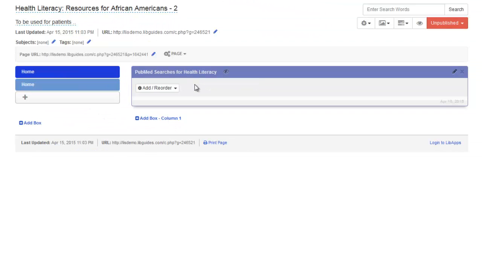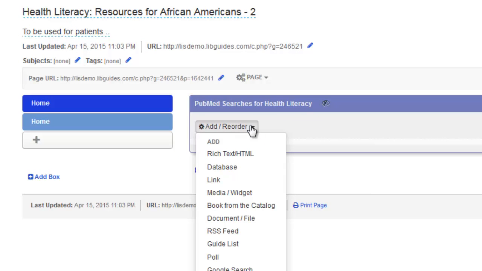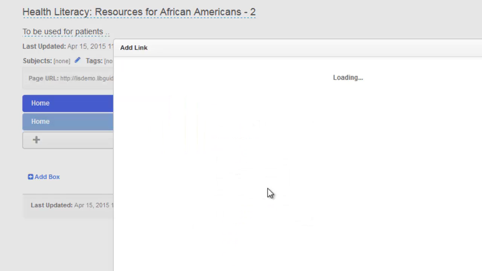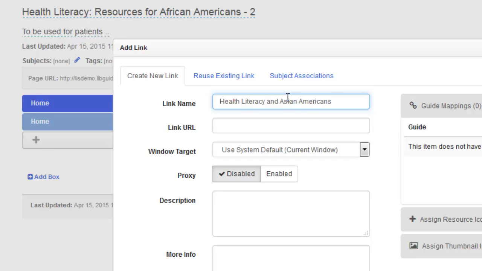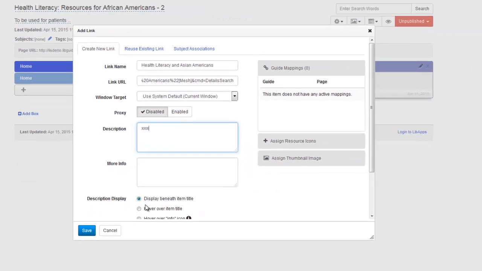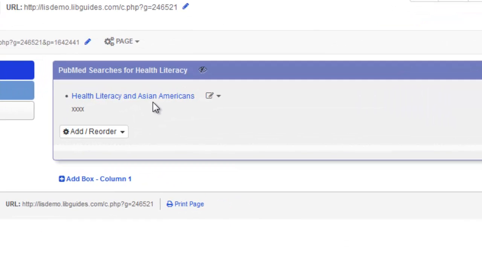So I created a box in the other health literacy guide that I showed earlier, and I am going to go ahead and add this information, health literacy, and I will put the URL from PubMed that I captured. I put some more information in there, and you can decide how you want it displayed. It can link out if you want it to, and I'm going to save that, and there it is.